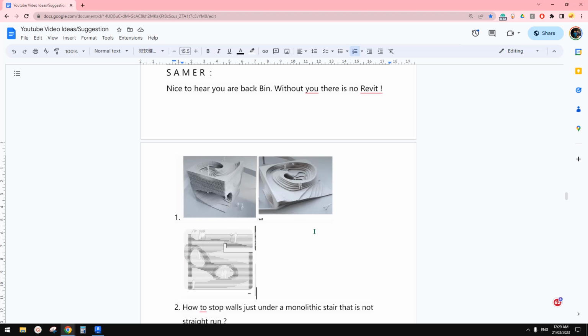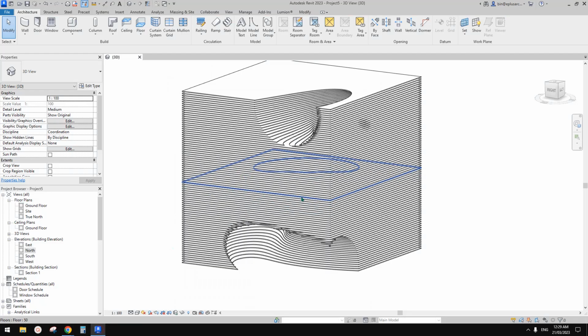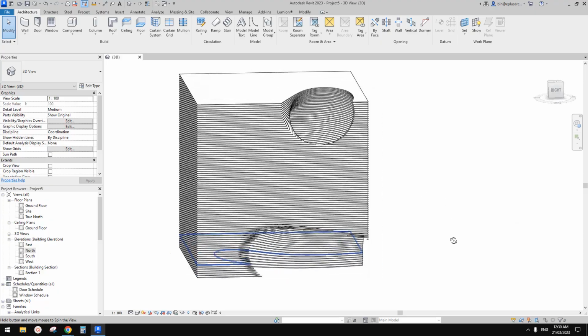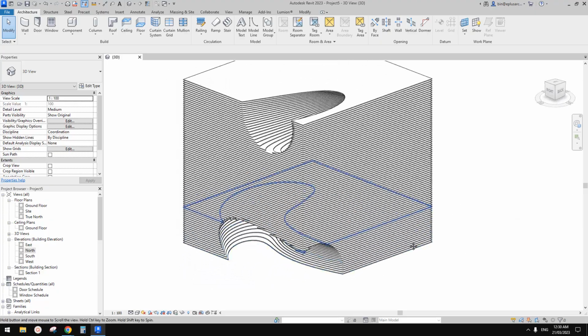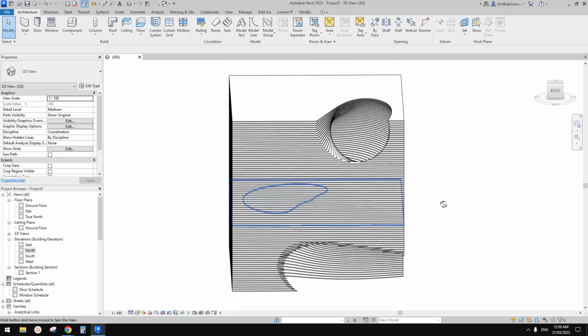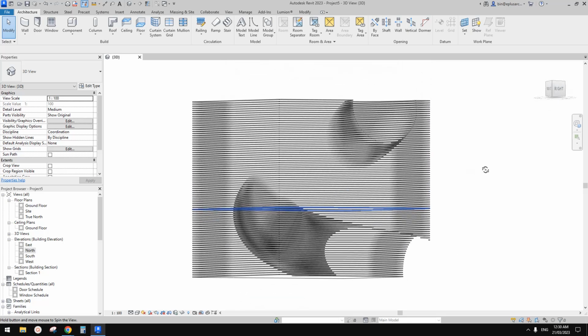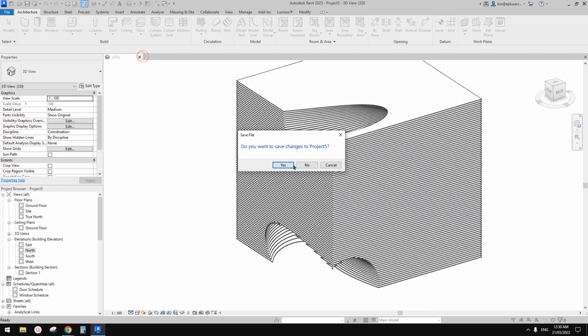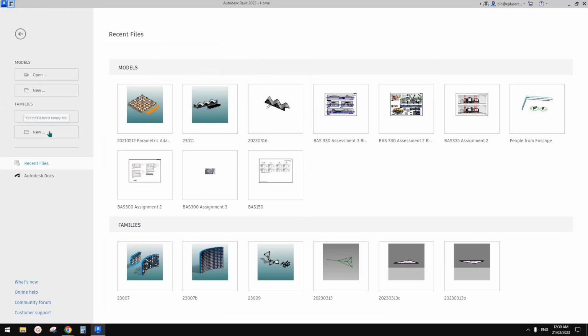Today let's try this one. Okay, so I had a quick test, so it looks quite nice. Okay, so let's do it. First we're going to create a new project.